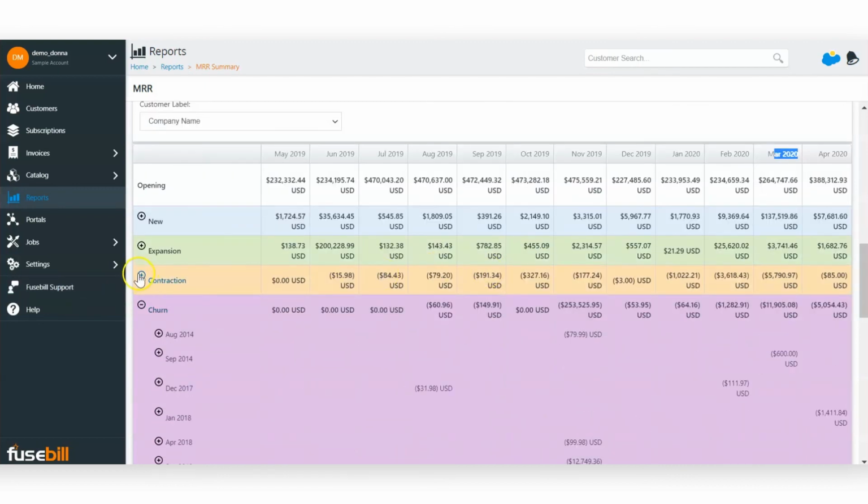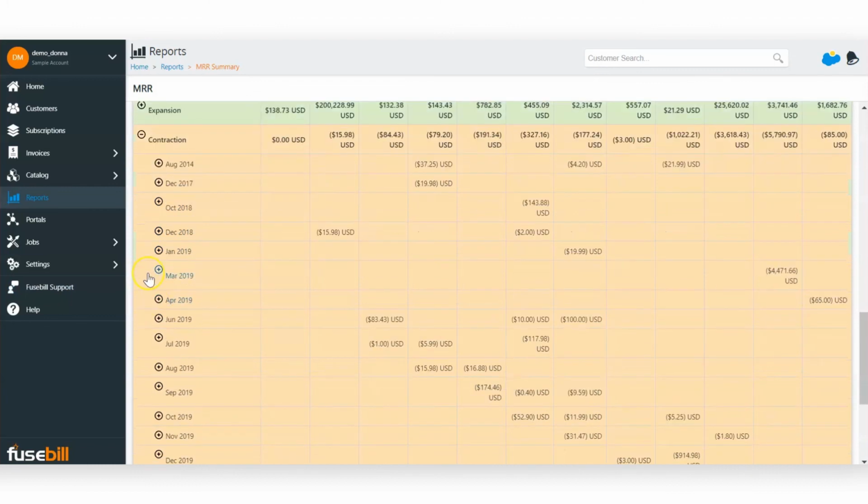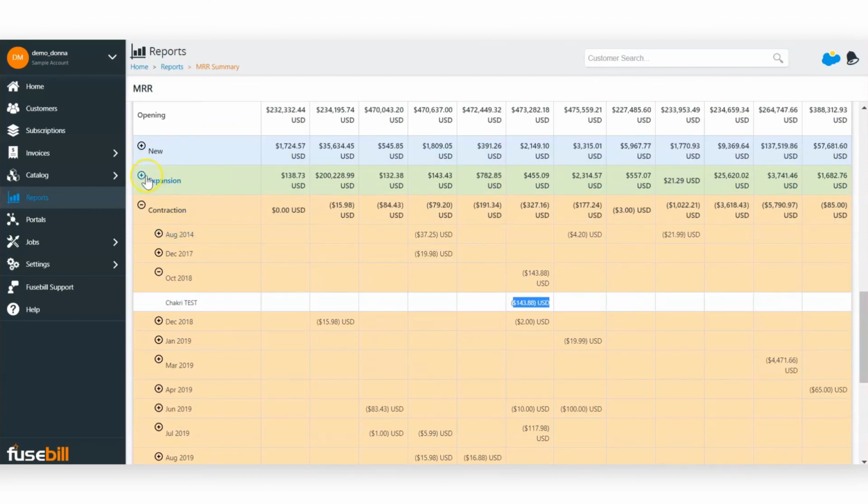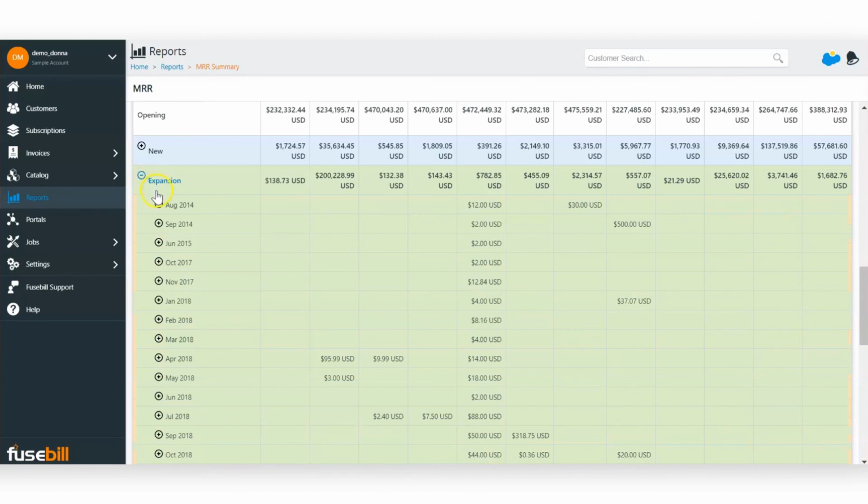If I review contraction, for example, I can see this customer that signed up in October 2018 is still a customer, but they shrunk by about $143. So perhaps they removed a module they weren't using, or maybe they had some usage contraction. It's the same idea with expansion. Again, this reflects our existing customer base, but it's customers that have grown. This is very healthy. You always want to upsell and farm your accounts.